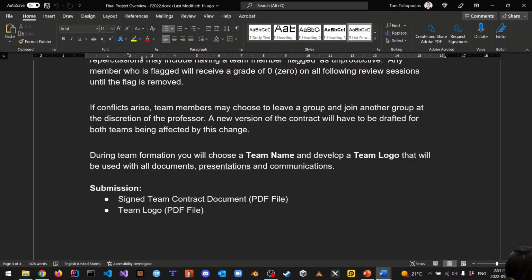Make your own team name. I don't know, George Brown Fantastics Interactive, or whatever you're going to do. It's always "interactive" something these days, right? So pick your team and make sure that your logo matches your team. It's also a requirement for next week. Those two things are due, okay?